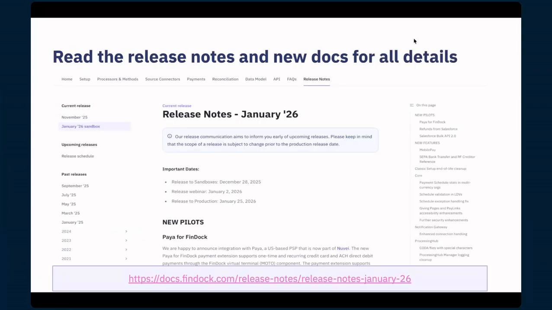All the details about this release and more are in our release notes, which you can find on our documentation website. There's details about Paya, about refunds, but also about our third pilot, which we launched, which is the support for the Salesforce Bulk API v2. And if you want to read them, you can click the link or go to our documentation website directly.